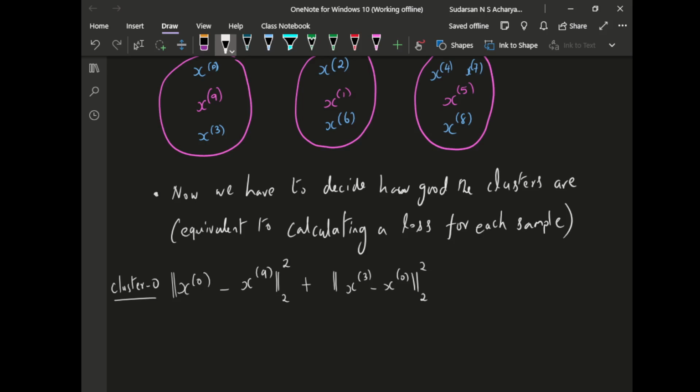Jayesh, you have a question? Oh, x9, thank you. Because that is a cluster centroid, right? So in fact, what I'll do is I'll just use the color for the cluster centroid. So x9 is the cluster centroid. Okay, so now we'll move on.